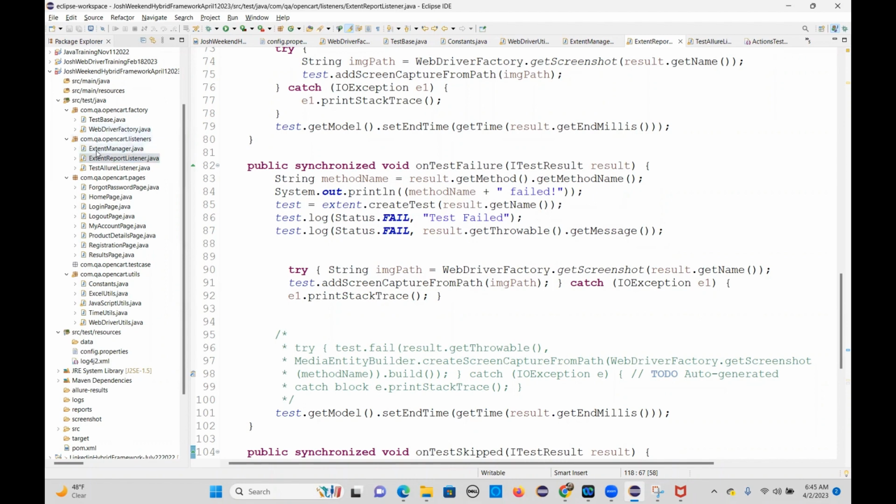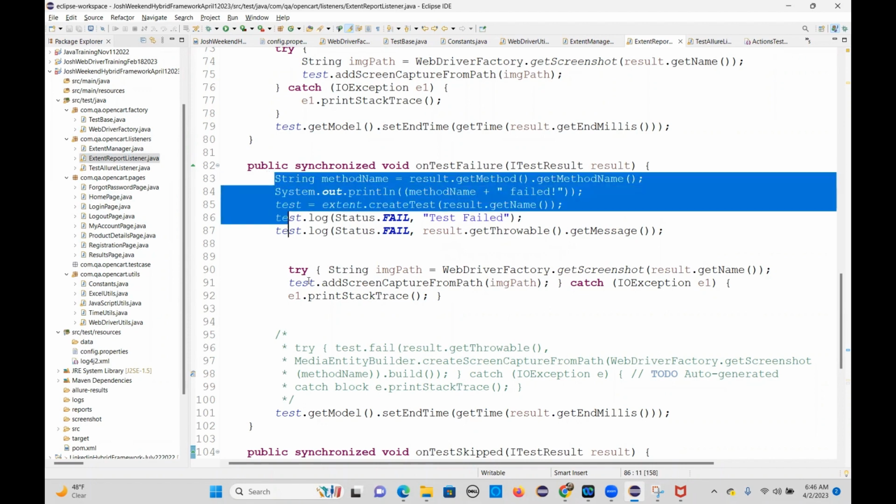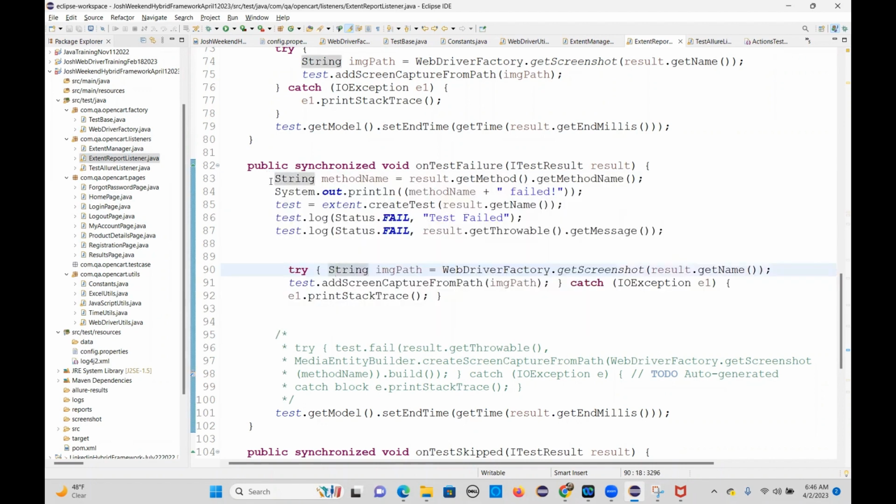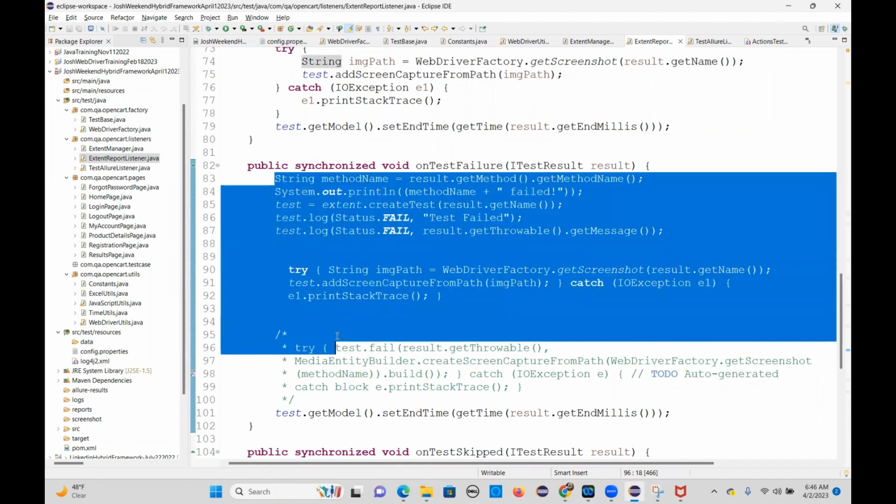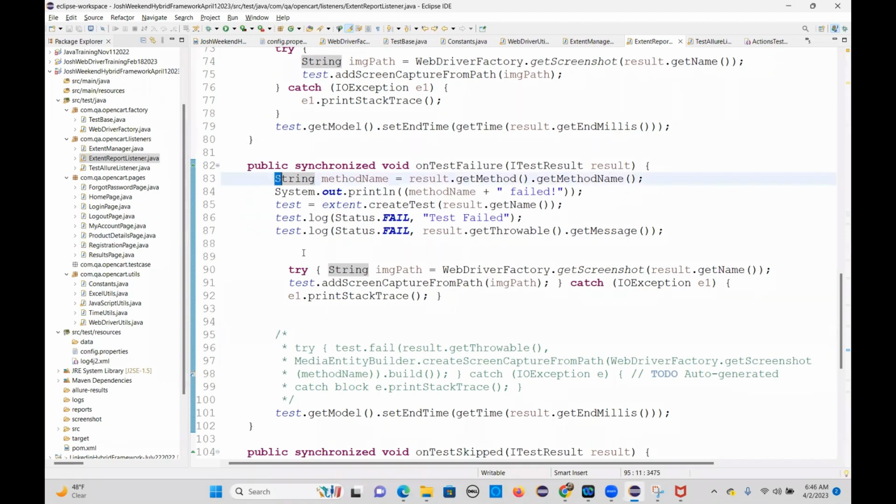So these are all, these two will really give the proper report for us. On test success, on test failure, on test skipped, whatever code you want to execute, you can build it. You can customize this also. It's not necessary that you write this only, you can customize what you want.